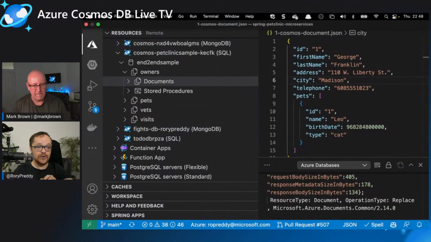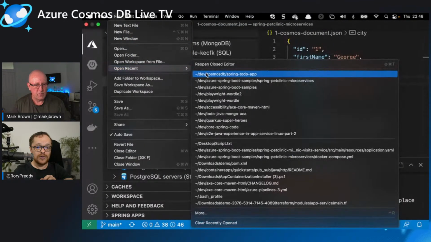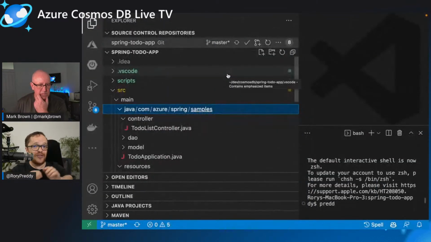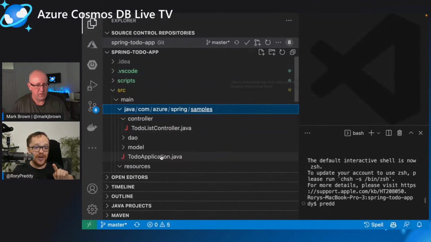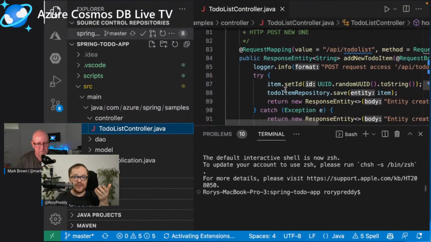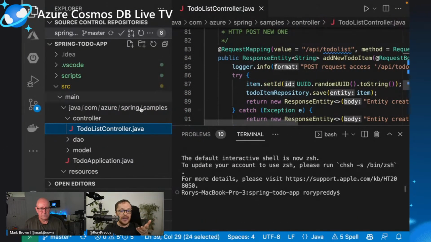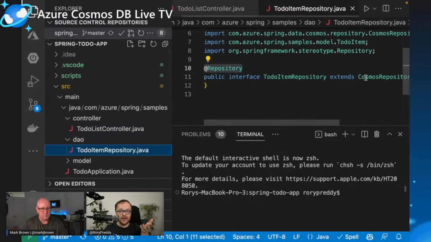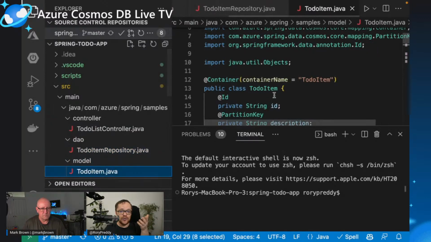Let's go File, Open Recent, and I'm going to show a to-do application. The reason I want to show this is because I'm going to show you how it does that injection, because I found this absolutely fascinating. So here's my little to-do application. It's got a REST service here that basically says just get to-dos, and it's got a repository, a Cosmos repository, and then it's got a little model, which is a to-do item, similar to what we saw there.